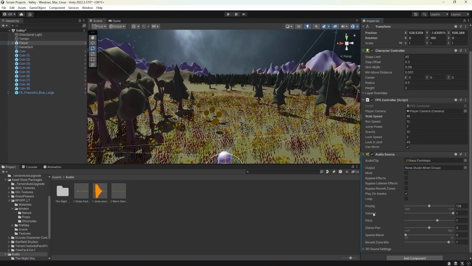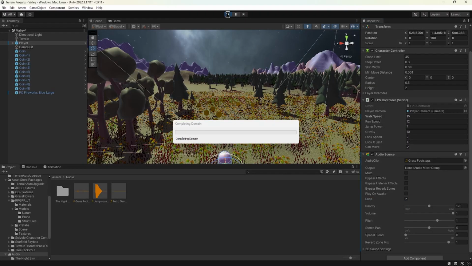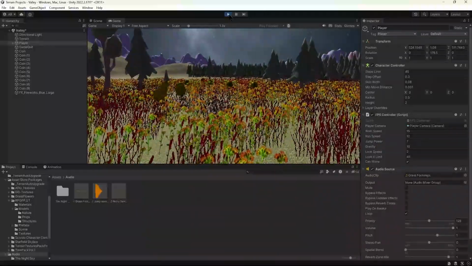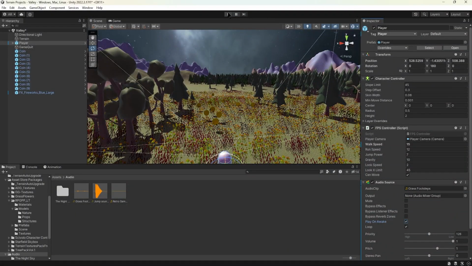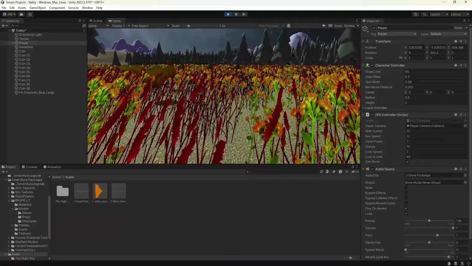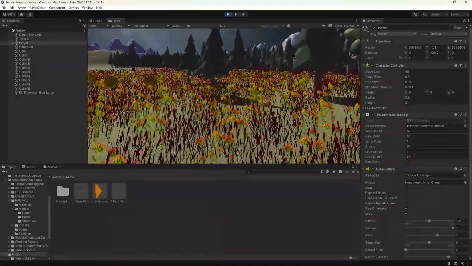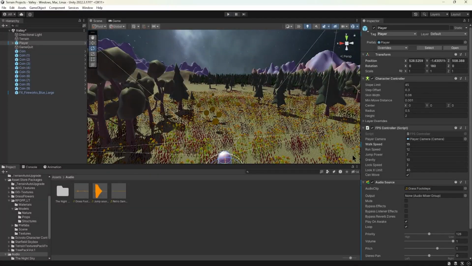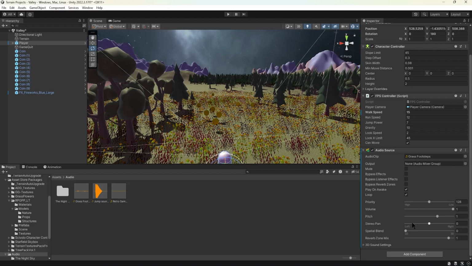And let's see, these are going to be footsteps, so I don't want them to play on awake. I want them to play when I actually start moving. So loop. And let's see what happens. Let's play on awake. The sound effect is playing, but it also plays when I'm not walking, which I don't want. I would like the sound effect to only play when I'm walking.